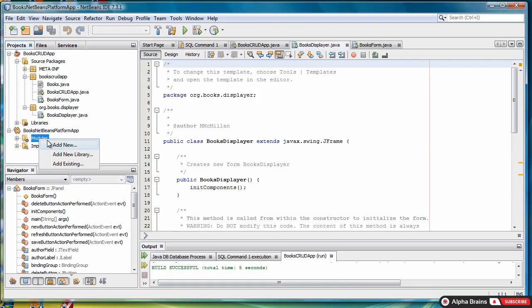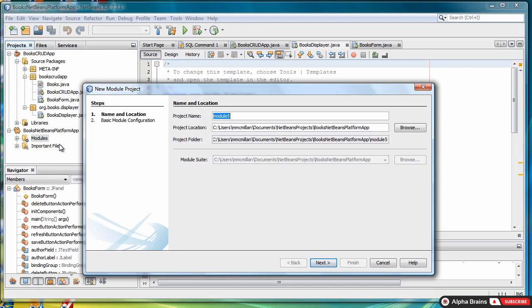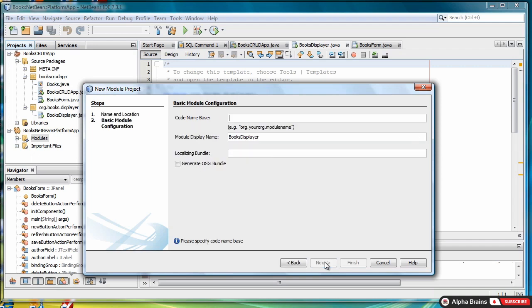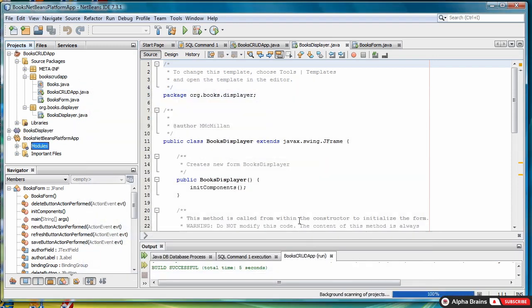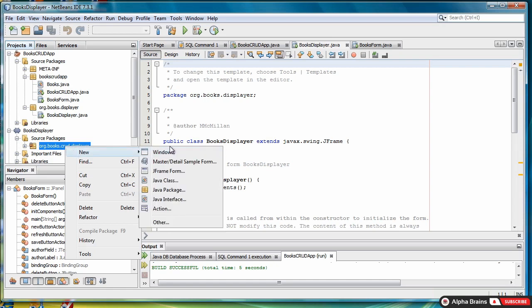Go to Modules and right-click and Add New. We'll call this Books Displayer. Select Next. Code base name will be org.books.crud.displayer. And then select Finish. Open the module, Open Source Packages. Right-click on org.books.crud.displayer and do a New Window.